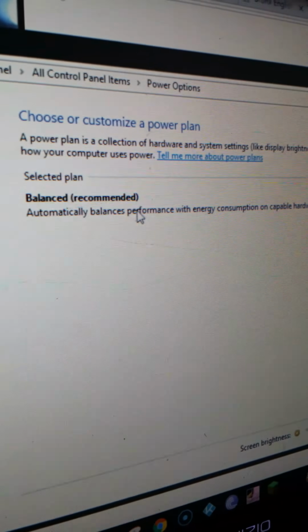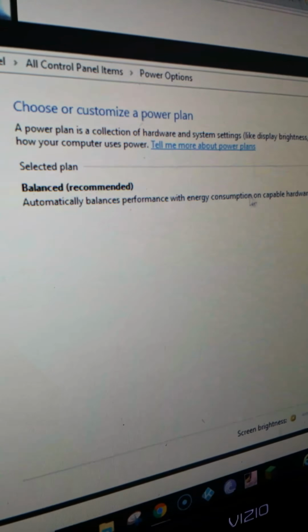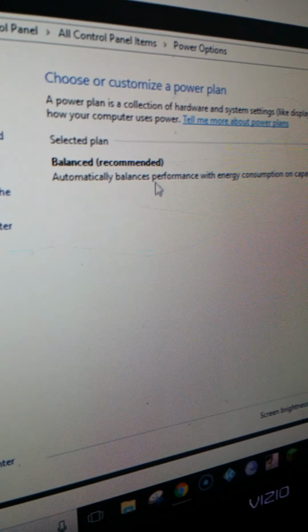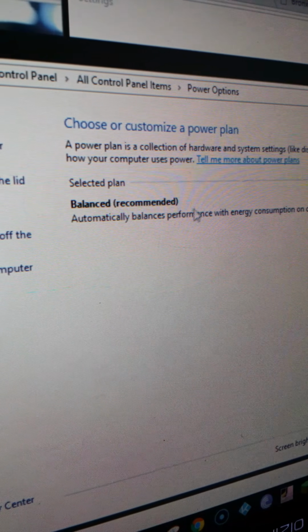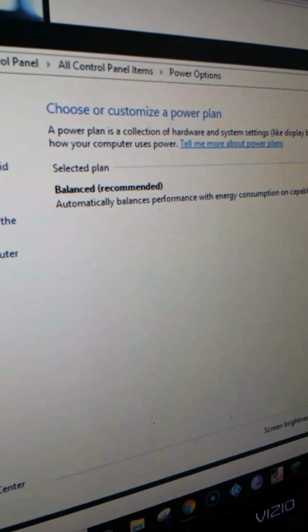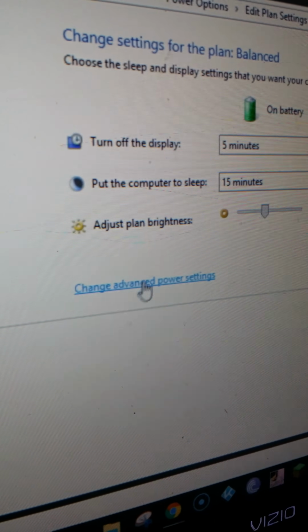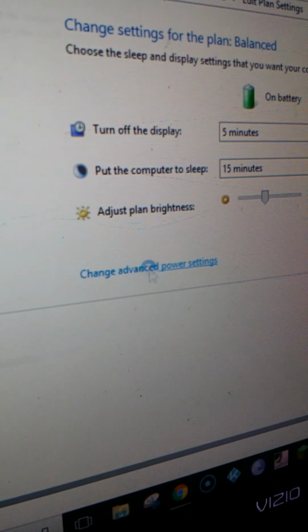I did put this on balanced. I forget what it was on, but I already put this on balanced. So if your next screen, the power options screen, is not on balanced, put that on balanced. Then change power settings, and then you want to go right down here to change advanced power settings.